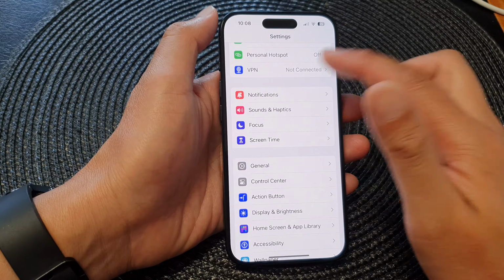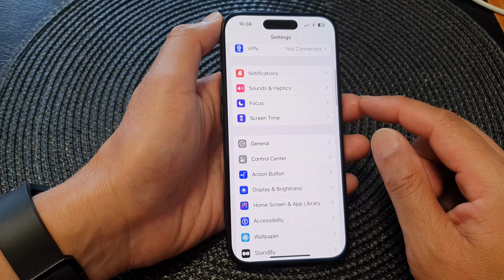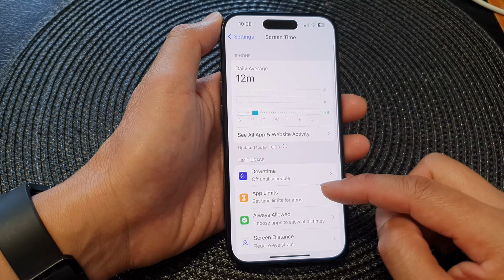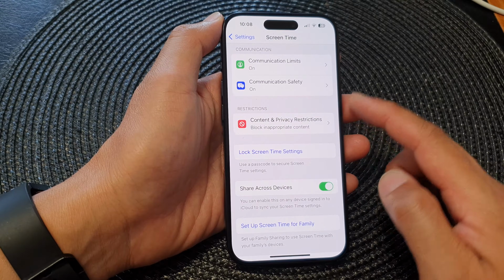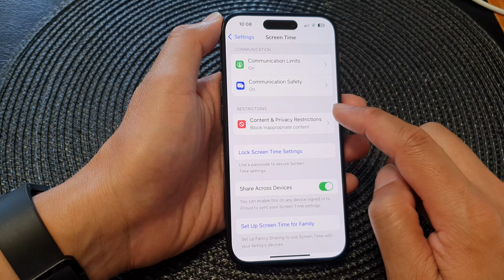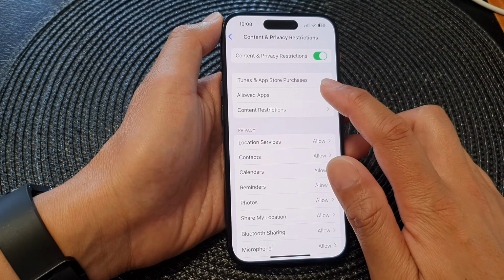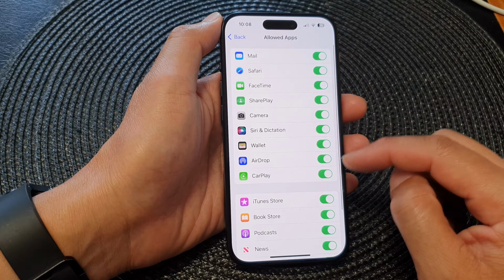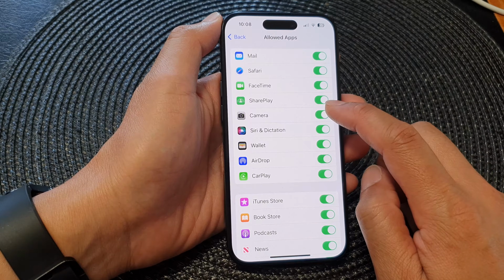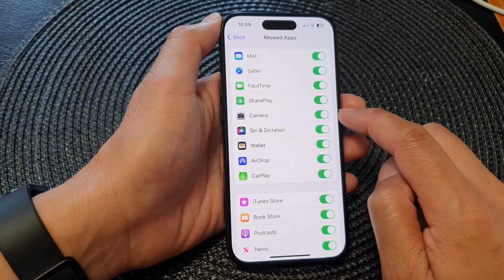Now in Settings, make sure you go back to the main settings page, then go down and tap on Screen Time. In here, scroll down to the Restrictions section and then tap on Content and Privacy Restrictions. In here, tap on the Allow Apps item. Then go down and tap on Camera. Tap on the toggle button to switch it off or turn it on.